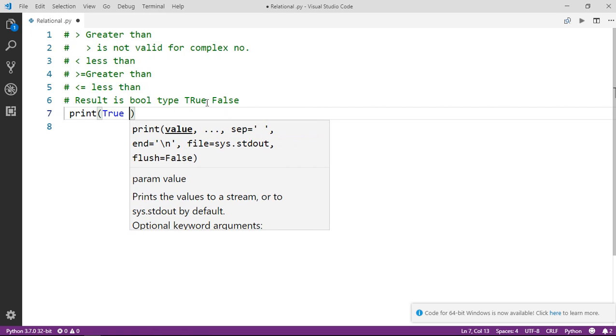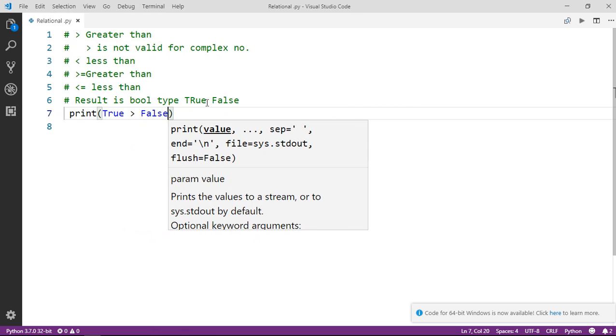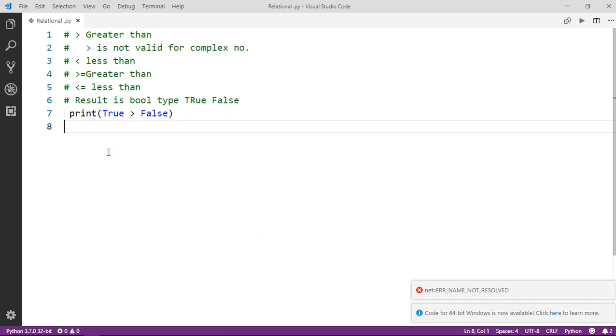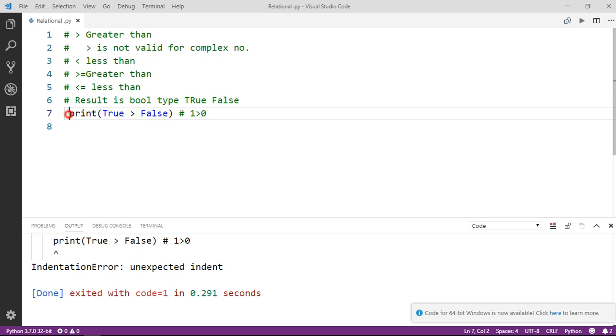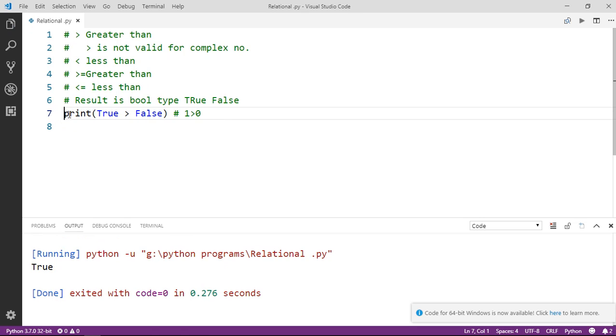Is true greater than false? What do you think? It seems wrong. Can we perform a relational operation between two boolean types? In other languages it is wrong, but in Python this is applicable. It means I'm comparing one is greater than zero, as true has a corresponding value of one. One is greater than zero, so yes, it is right. Now if I run it, sorry, it's an improper indentation, we have to take care about that. See, we are getting true as the answer. So we can perform a relational operation between two boolean types. We have to remember this.